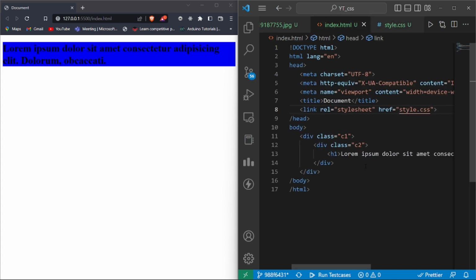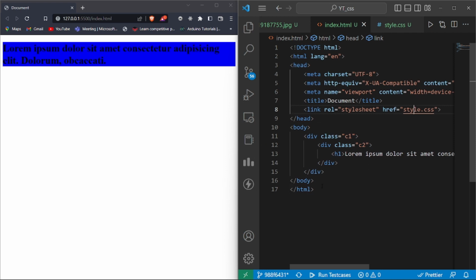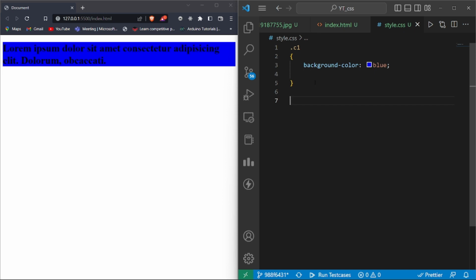Now let's say I want to apply the background property to the whole web page. Then how can we do that? We can do that by applying the background property on the body tag. Just select the body tag in the style.css file. So just type body, then curly braces. Body is not any class or ID, it is just an element.